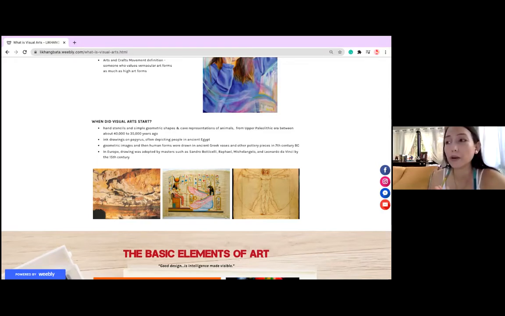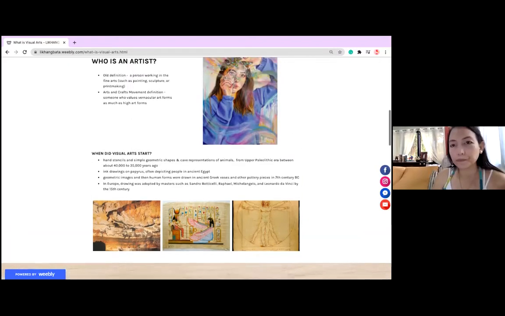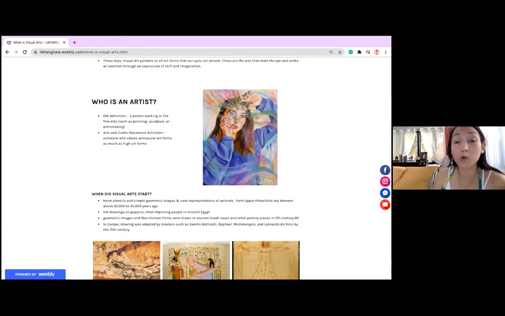And then with paper in Europe, by the 15th century, drawing was heavily adopted by masters such as Sandro Botticelli, Raphael, Michelangelo, and Leonardo da Vinci, who sometimes treated drawings as an art on its own rather than just a preparatory stage of painting or sculpture. Okay, so that's our brief history of visual arts, and also who is an artist.